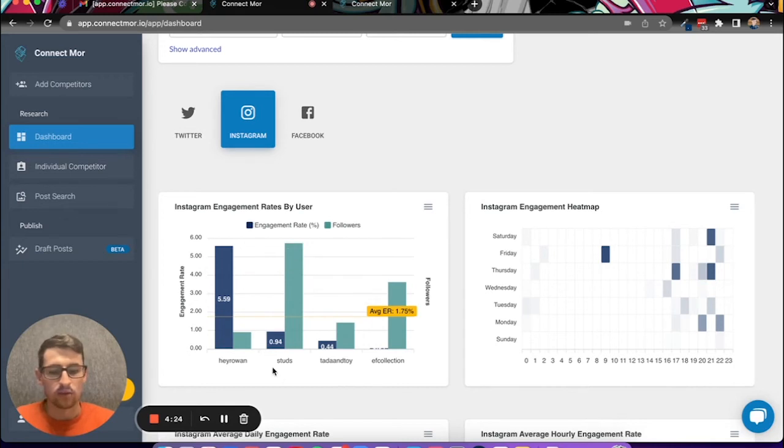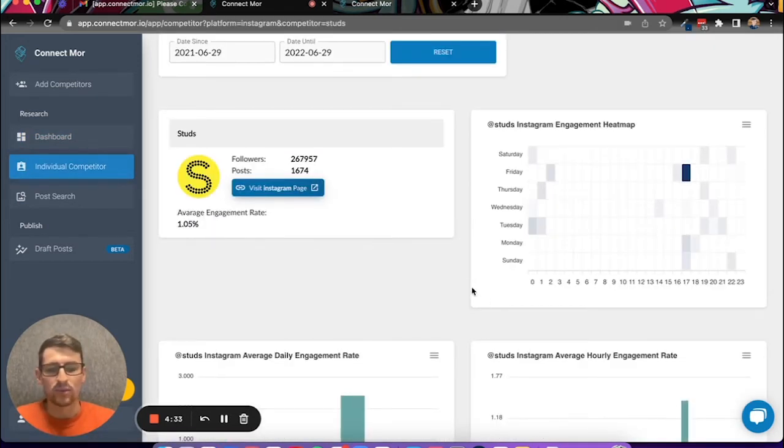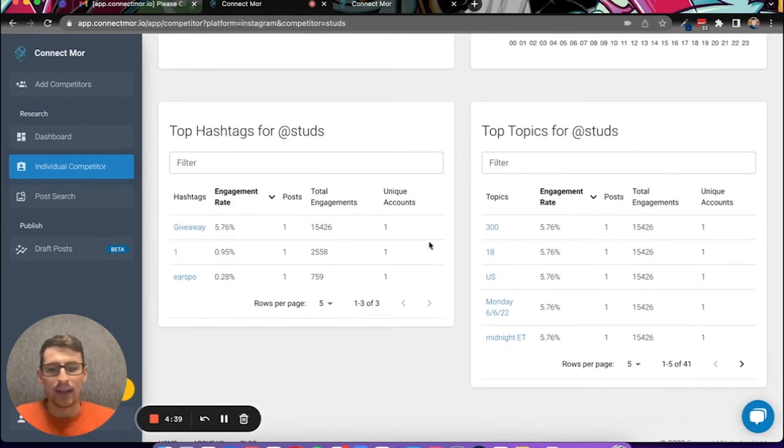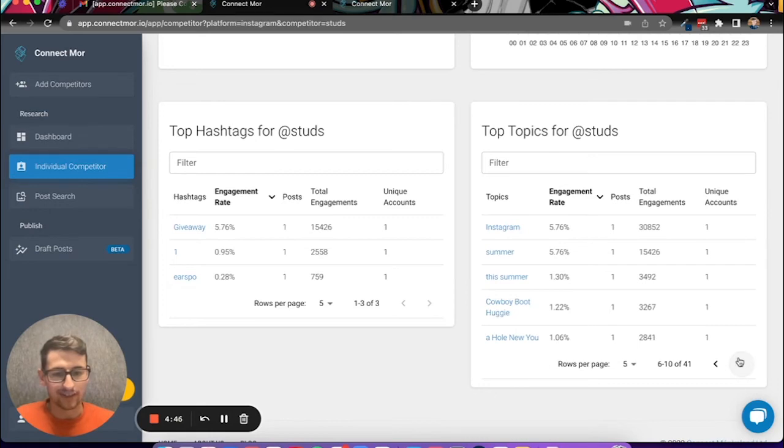And if we look at the followers, we can see here for the different pages which perform as well. So Studs actually kind of beat the trend here because they have the highest following. They also have the second highest engagement. So that's kind of interesting. So we can come in here, click on Studs, and we'll see a breakdown specifically for them. So the heat map where they post throughout the week, also the average daily and average hourly engagement, and the hashtags, they don't use too many hashtags actually, and the topics they talk about, right? So that's kind of interesting.